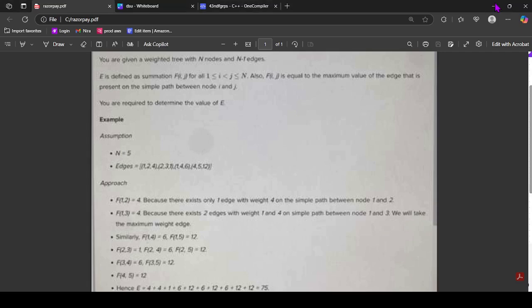Hello. In the last videos, we discussed many questions of disjoint union. Let's discuss the next one. Here is the question, read it and give it a try. You are given a weighted tree with n nodes and n minus 1 edges, each defined as summation f(i, j) for all nodes i and j from 1 to n, which is equal to the maximum value of h that is present on the simple path between i and j.